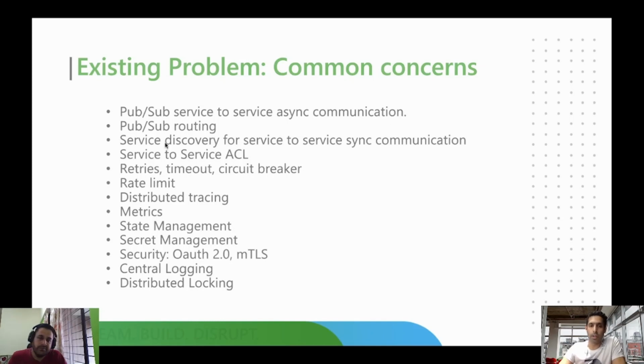Under synchronous communication, there is a problem of service discovery. Similarly, we have service-to-service access control lists. Under access control lists, basically we write a policy such that service A is allowed to call service B or not, right? That kind of policy we write under ACL. Then we write custom logic for retries, or we include libraries to achieve retries, timeout, circuit breaker, and rate limit.